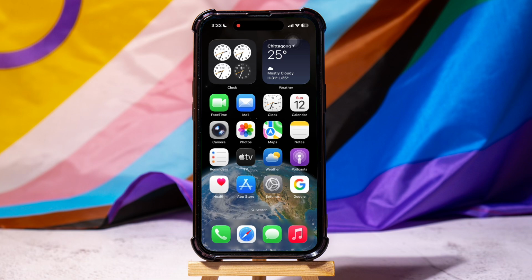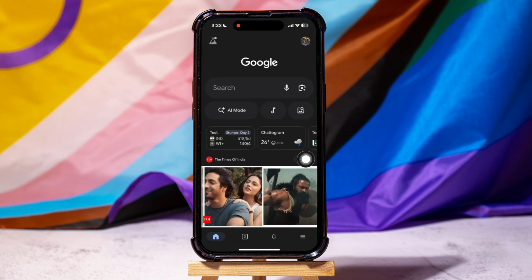How to identify objects with iPhone camera. To get started, first of all go ahead and open up the Google application on your phone. Google helps you find information online through text, voice, and visual searches.